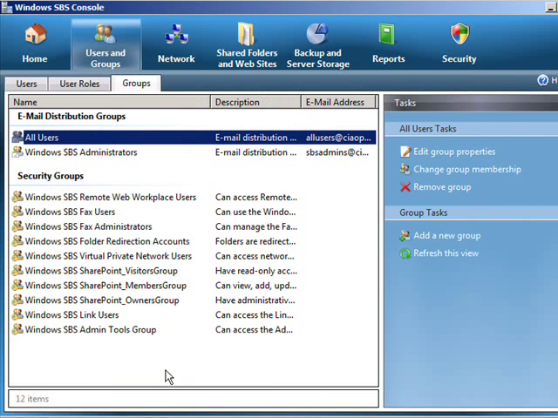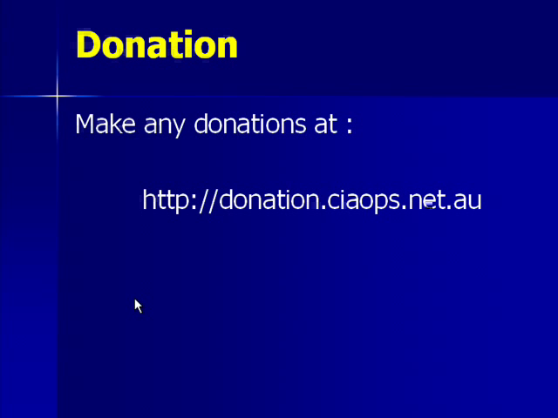So that concludes our look at the basic operations of a user on Small Business Server 2008.